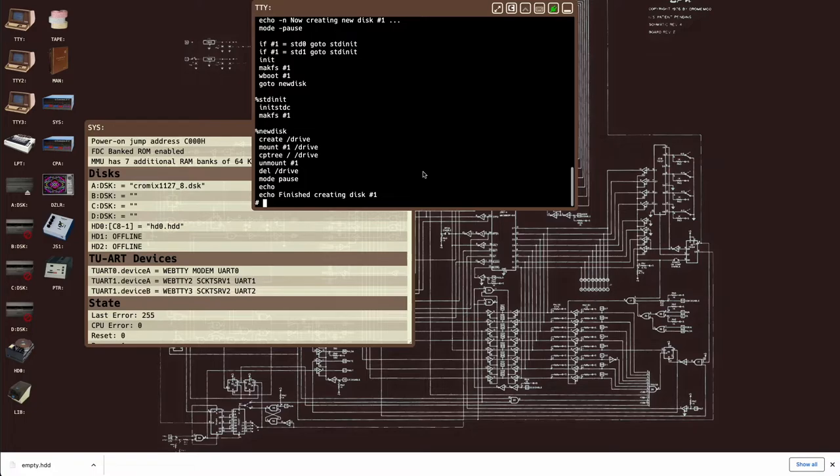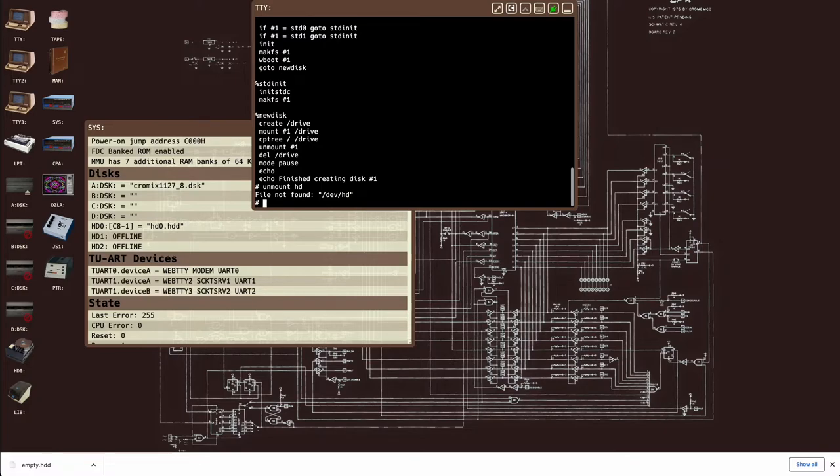So the first thing we need to make sure we do is unmount the disk, otherwise this process will fail. Sorry, we unmount the actual device, not the place where it's mounted.